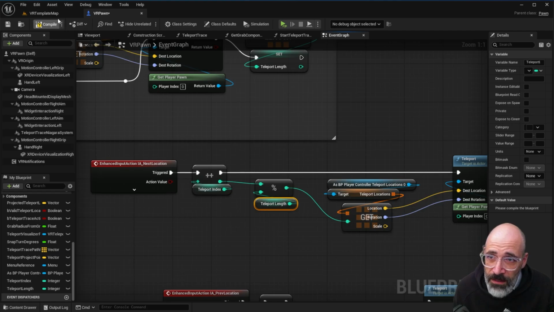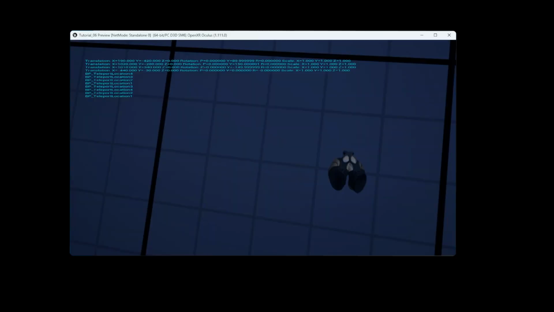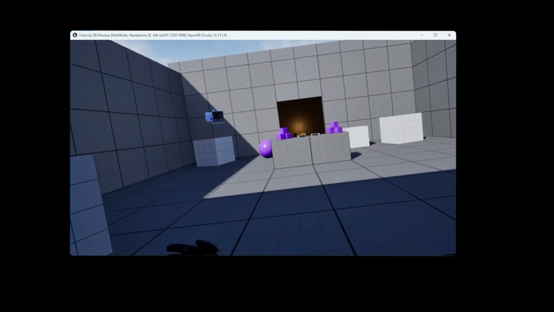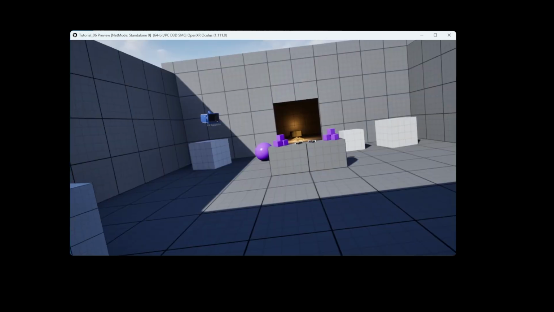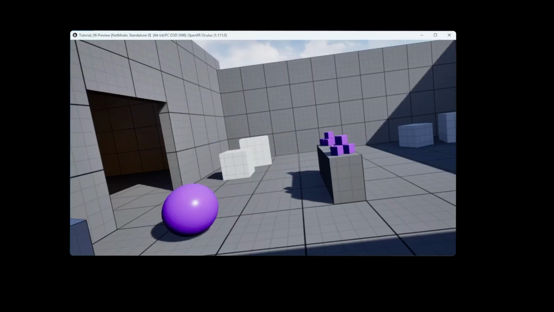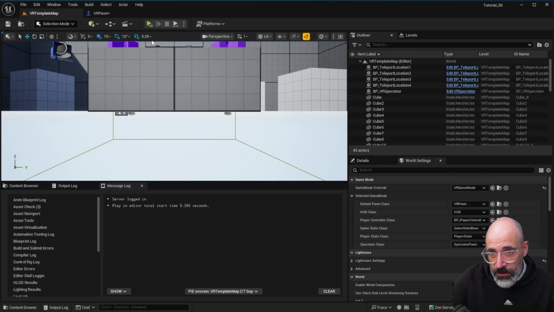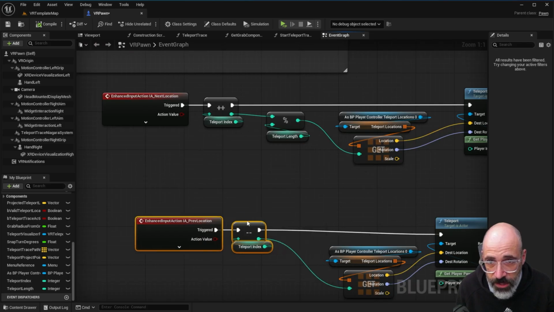So let's compile and check that this works as I'm saying. So if we press A, there's position 2, position 3, position 4, position 1, position 2, position 3, position 4, position 1. So that is working perfectly. We need to now do it for the previous location.